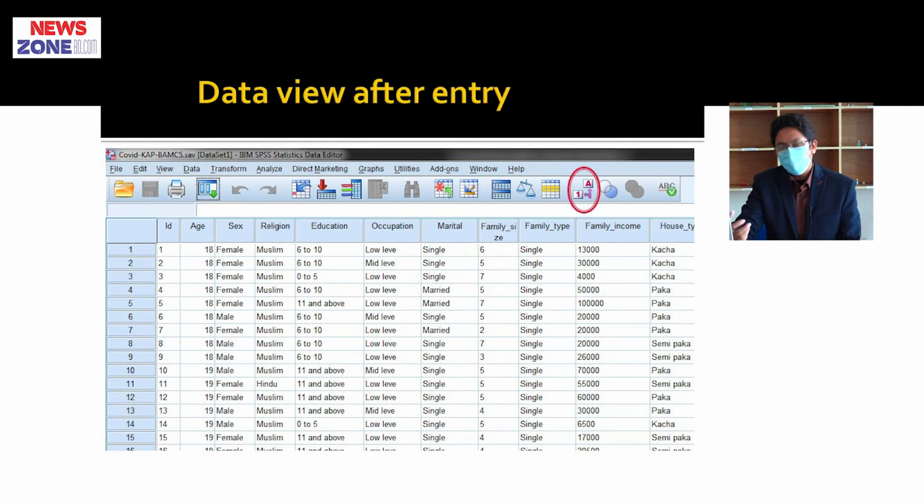After we have entered all the data, the data view will be like this. All the columns are here showing the different variables, and all the rows are showing different respondents. And I have shown a red colored mark here on the top right of the screen. It's showing A or 1. If we click on that, the variables will be shown as numbers or shown as the written options. We have both options to view.